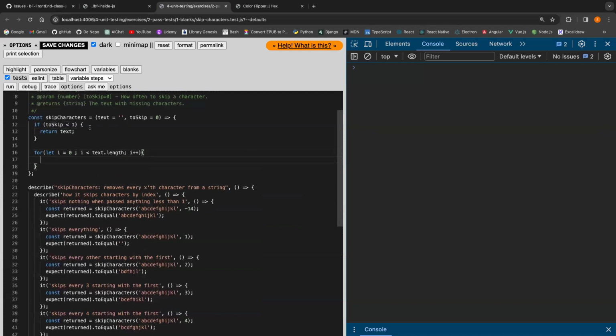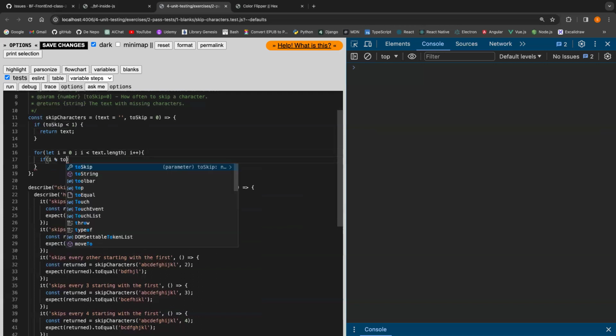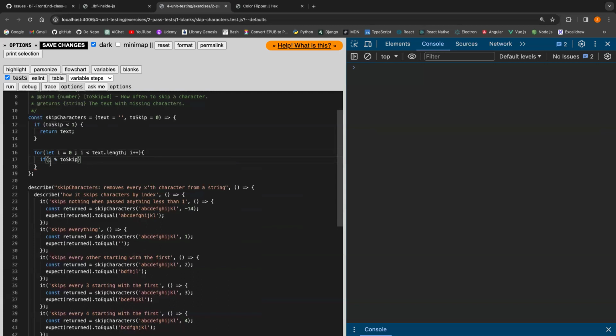And this character will depend on to skip. So if I modulus to skip, that means I'm dividing the index of the character by to skip. For example, if to skip is 2, I will remove the second character, the fourth, the sixth one. That's what I want. If it's 3, I'm going to remove the third, the 6th, the 9th, the 12th, and so on. That's what I want.